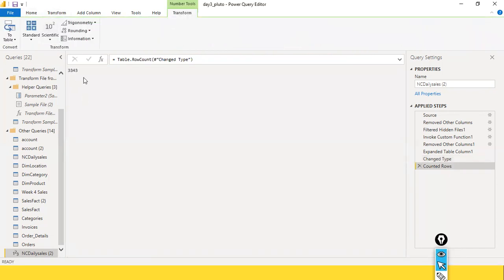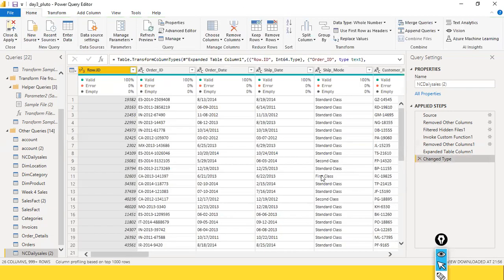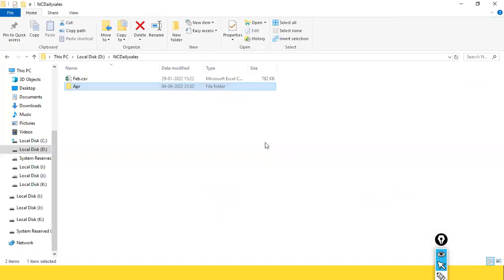3,343. Okay, fine. So now I go back to applied steps and just undo this one, because I don't want this step. Now I noted down 3343. I just close it. So the next step, the simple way of doing it, is to go to the one approach.